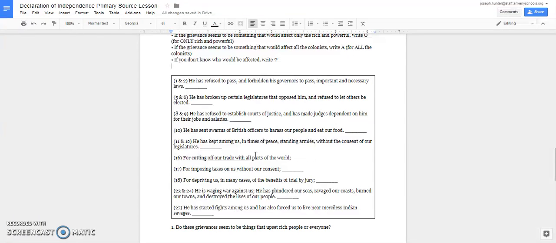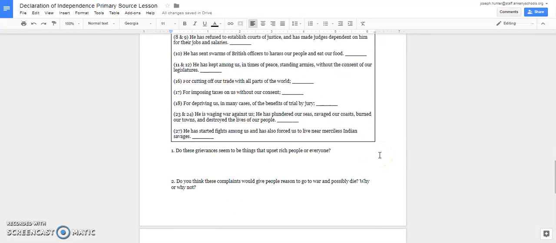Please use your group members for this. Discuss, talk amongst one another, okay? Bounce ideas off one another, okay? Make sure you're doing that as a group. I know you guys can.